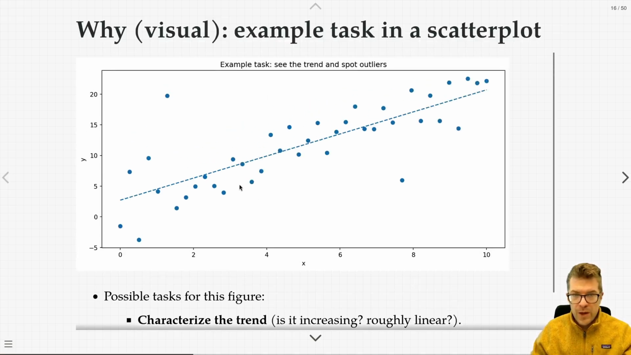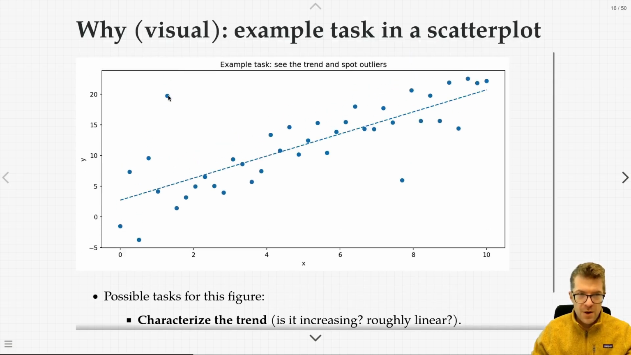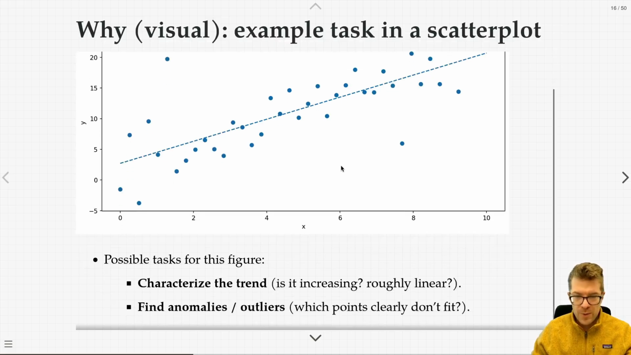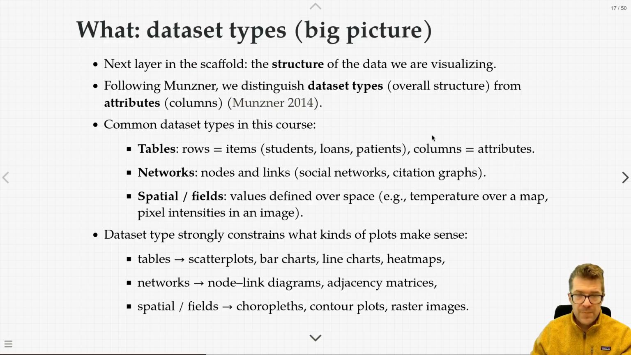Can we use this visualization to find outliers? Like, is this dot over here at x equals approximately 1.7 or so, and y equals 20, an outlier, or is that a reasonable data point for this trend we're observing? Those are the kinds of questions we can ask on a visualization such as this. So that's the why question.